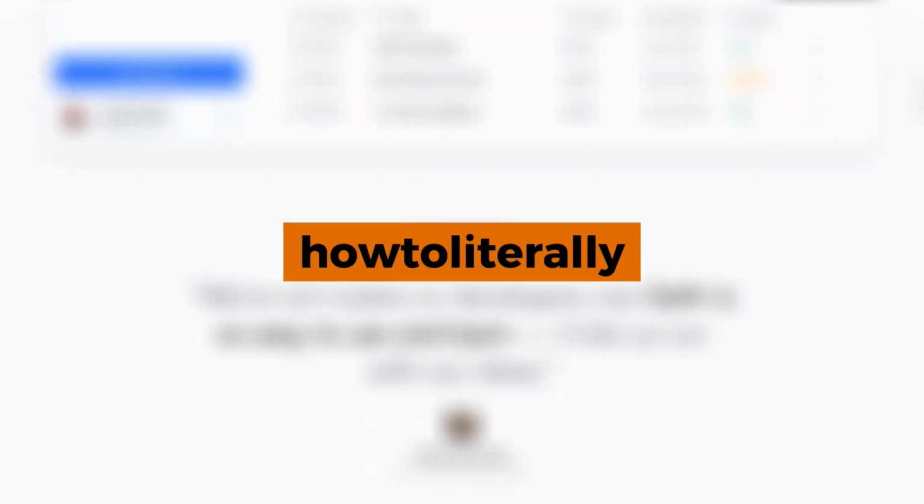Hey everyone! Today, we're tackling a big question. Softr versus Bubble versus Airtable versus Flutterflow. Which no-code app builder is truly the ultimate choice right now? After testing all four, here's what we found.